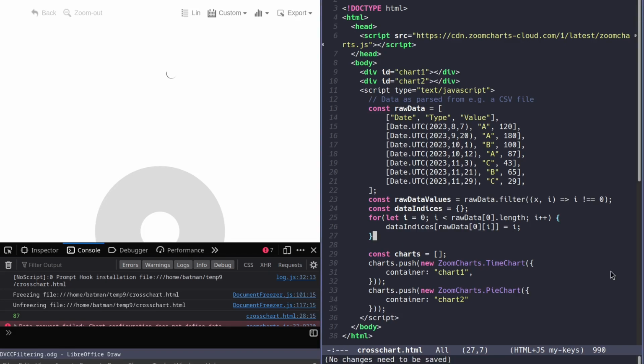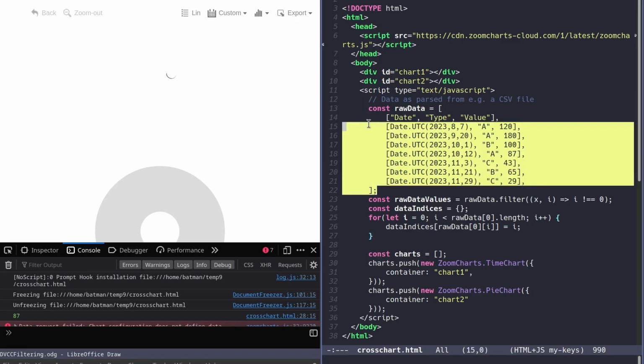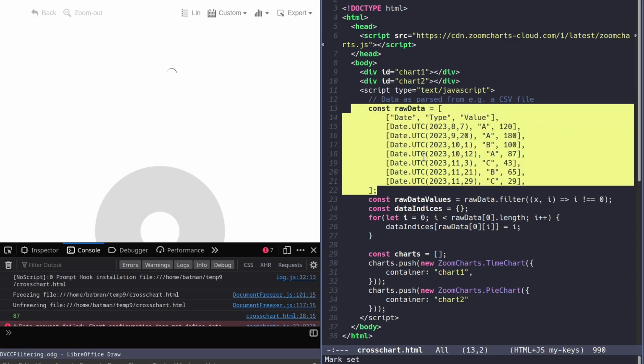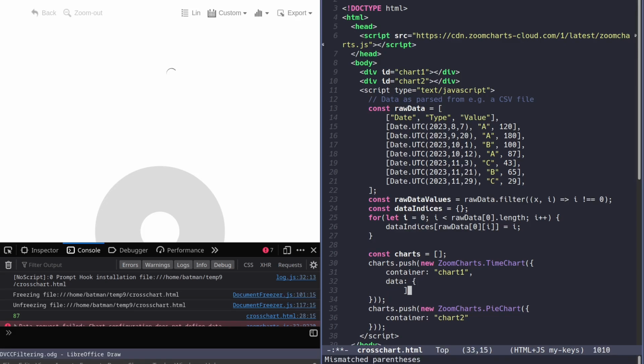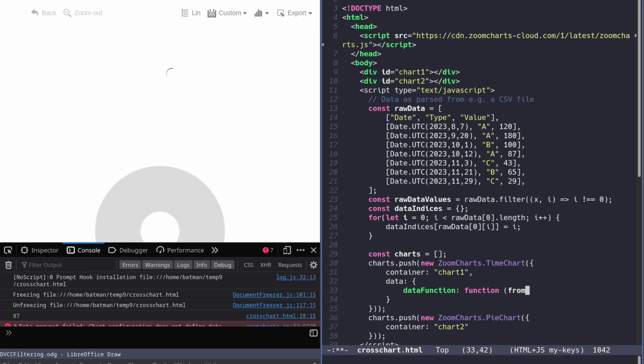And at this point, that's really all the infrastructure we need in order to be able to take this parsed CSV data format and load it in ZoomCharts using a data function. So let's go ahead and do that. I'm going to create a data settings, and we're going to have a data function, of course. And this is going to work much like we showed earlier in the lessons, where you have the from and to that ZoomCharts gives us.